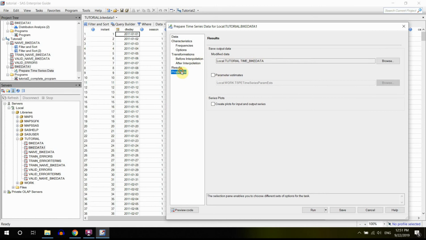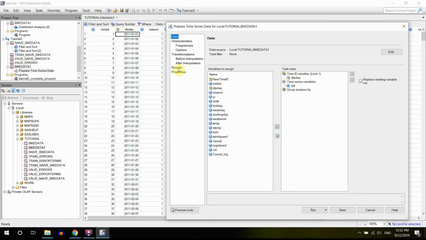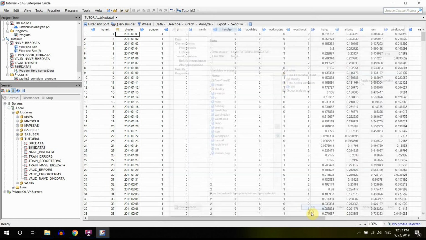Again, we check here, it's okay. Properties will give you a chance to save your output in different formats like we discussed before. I don't want it, so in my case, I don't care about it that much. The only thing I care about is that I have all the variables set in place. And let's see what happens.